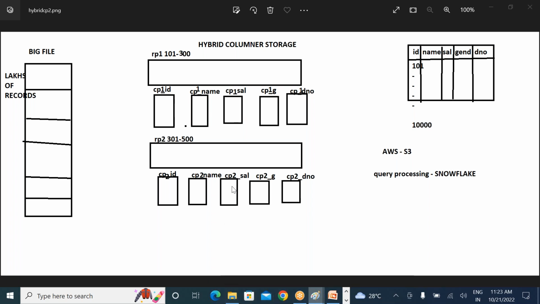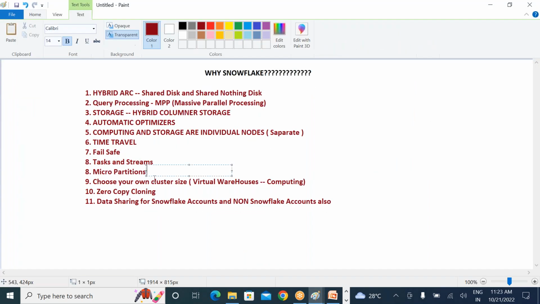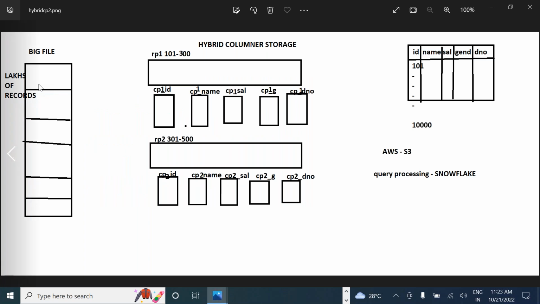Here is this micro partition. Micro partitions are also one of the best features. Micro partitions mean a big file will be converted into small chunks. It is automatic, no need of doing anything. Snowflake will do it automatically, based on the requirement. That's one of the best benefits here in Snowflake.